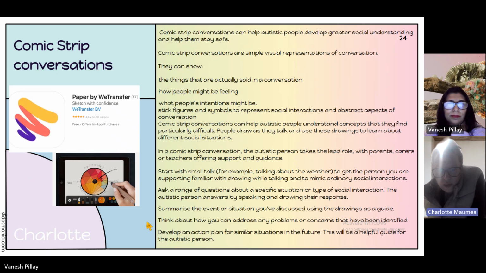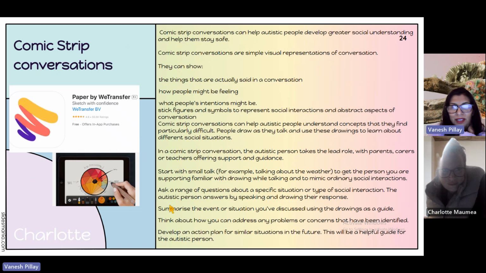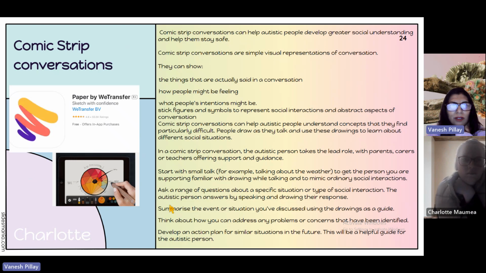It can be used for discussion, so getting them to use that to help support them talking in conversations, asking questions, summarizing an event. Any problems they have, you could make a comic strip conversation about it, and a plan for the future. So I'm going to try using that one as well. Yeah, that's really good. I haven't seen that one either. And I think it also came up in that social narrative module I was doing, like social comic strips is one of the things that came under social stories. Yeah, that's really good learning.